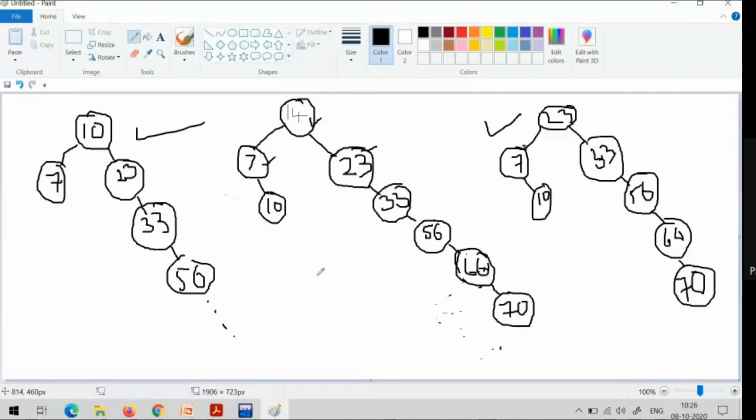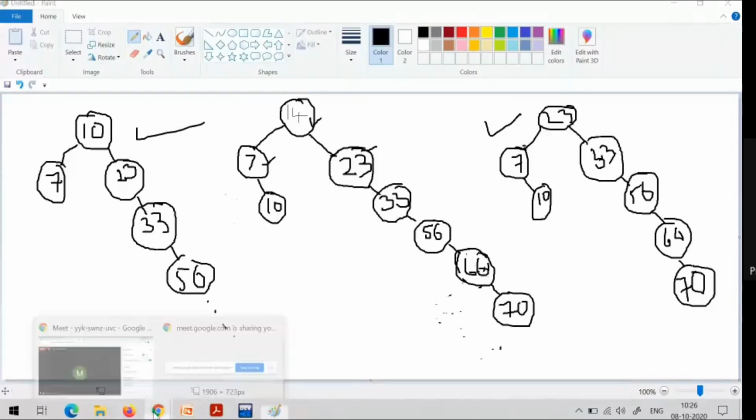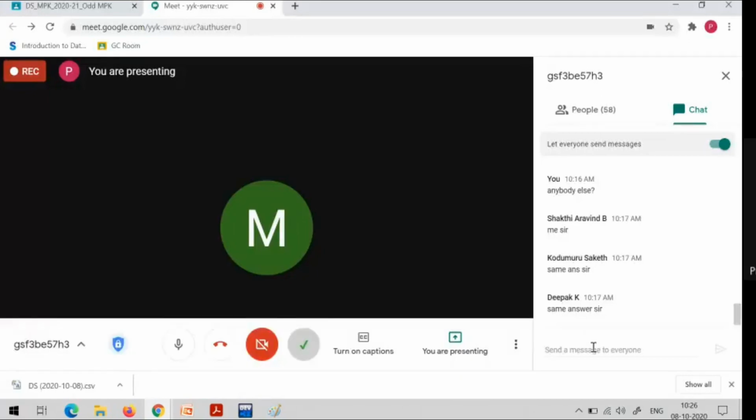So first, whichever value they are asking you to delete, delete it first and show the resulting binary search tree. Then from the resulting binary search tree, start deleting the second value and show the result. So this is how you have to proceed. If you have any doubt in this binary search tree delete and insert operation, please post it in the chat window.